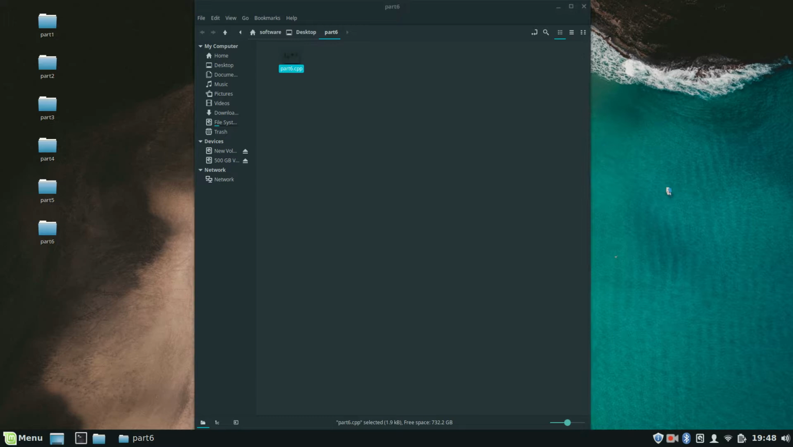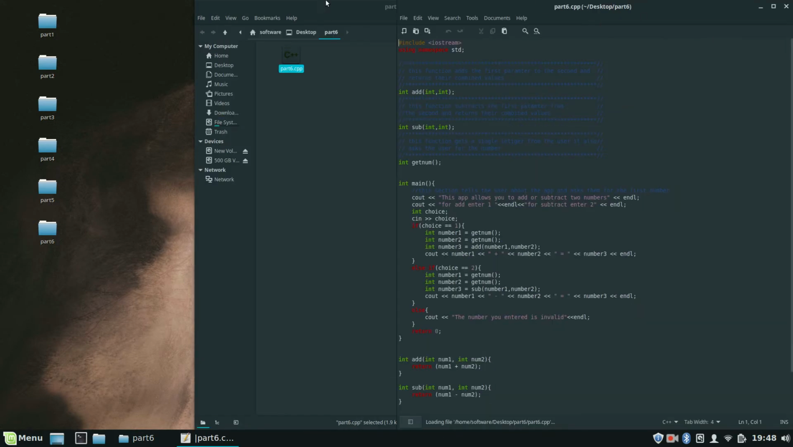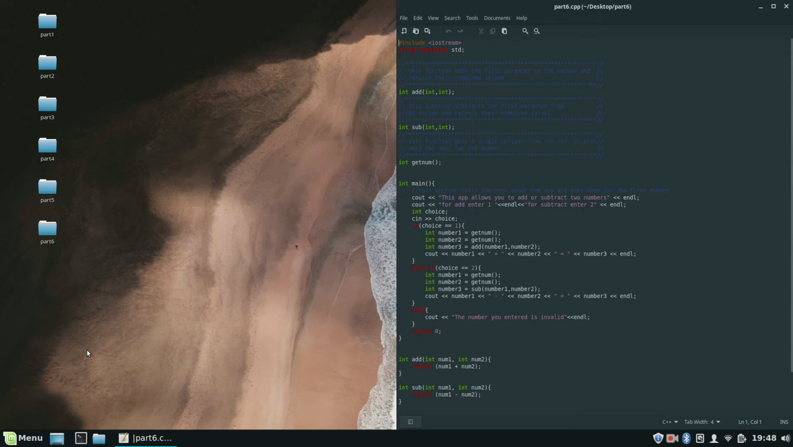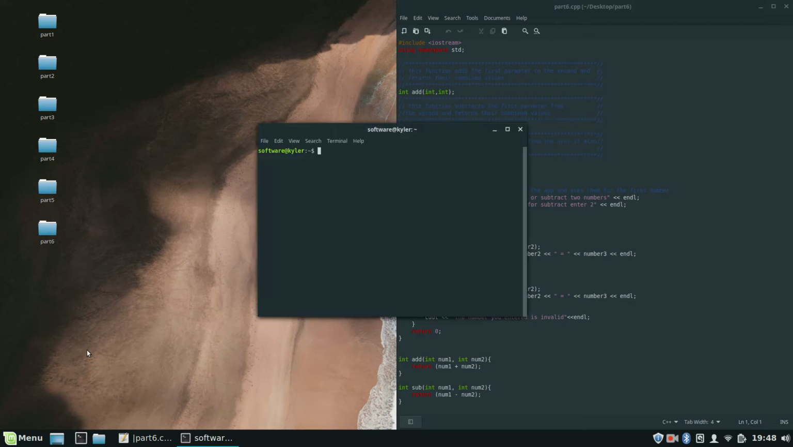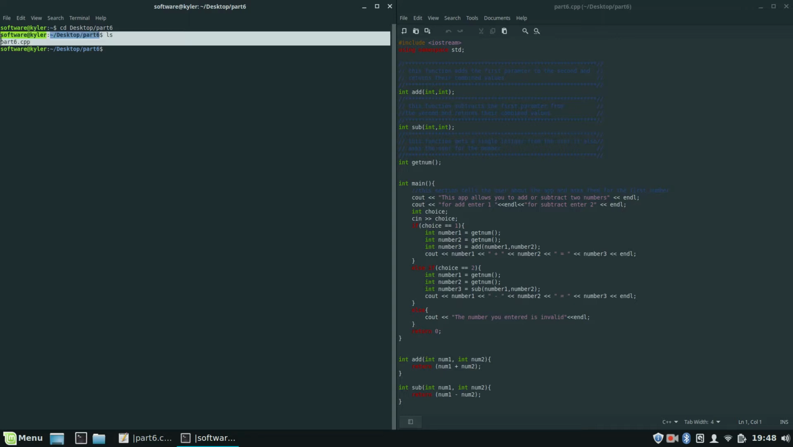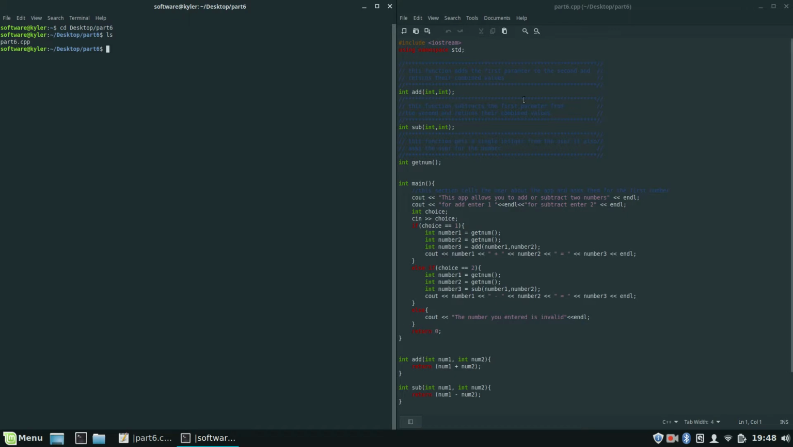We're going to open part 6.cpp, move that over here. We are going to close this because we don't need it anymore. We'll open up our terminal, Control-Alt-T, and throw that over here to the side. And then we're going to cd, change directory into part 6 this time, and ls. And we can see that part 6 is there once again. Same thing, we're trying to speed this stuff up, all right? So now we're in part 6.